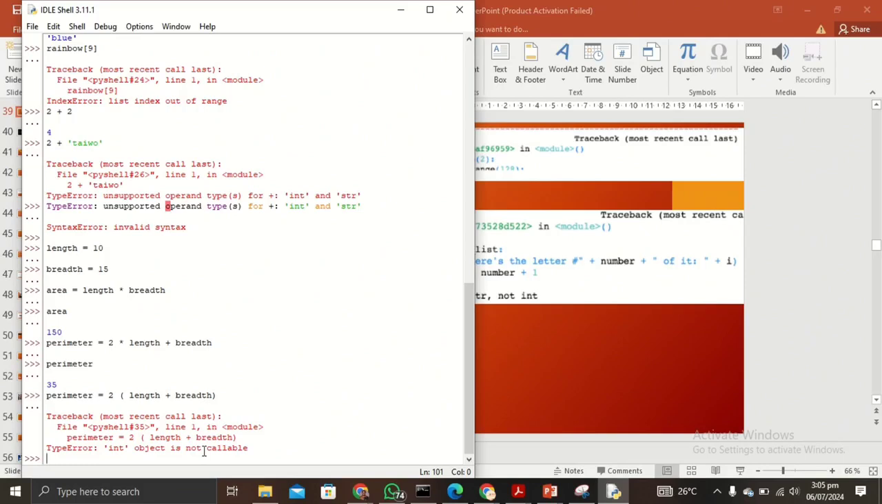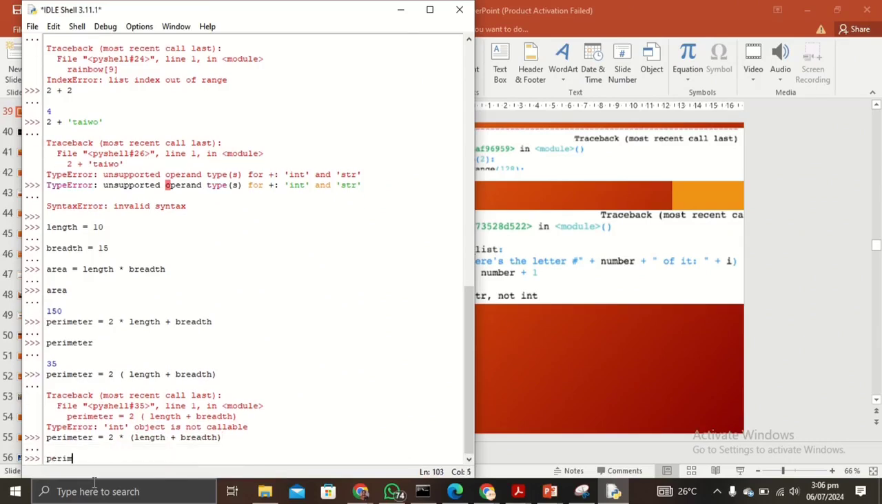What do you think we should do? You should put the number of the length there, which is 10. We should put the number of the length, right? Yes, ma'am. So just tell me what I should type. 2 times, open bracket, length plus breadth, right? Yes, ma'am. Okay. Let's find perimeter.